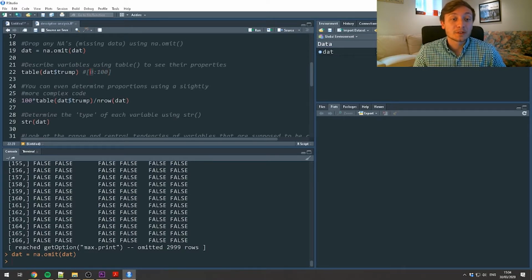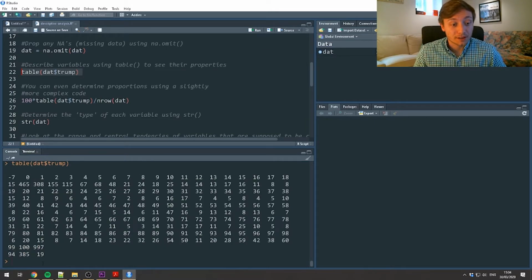So that means that people who said 0 on this variable said that they were completely cold towards Trump, and a value of 100 said they were completely warm towards Trump. And so if we were to take this and run it, we should see a big table with 100 essentially different values and the counts of how many people out of those 3,000 said those different values. So if I do that, you can see, here we go. I've got all kinds of different values here. The values are on top, and then the counts are on the bottom for each of these.